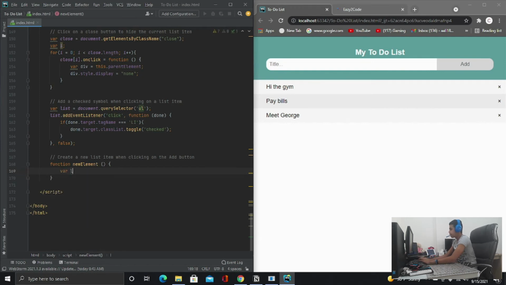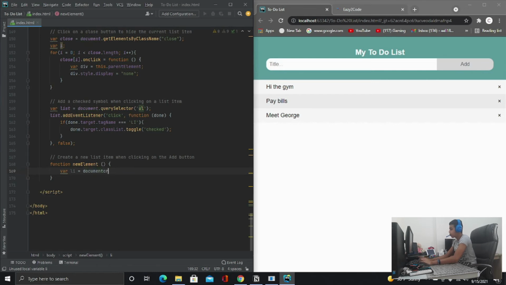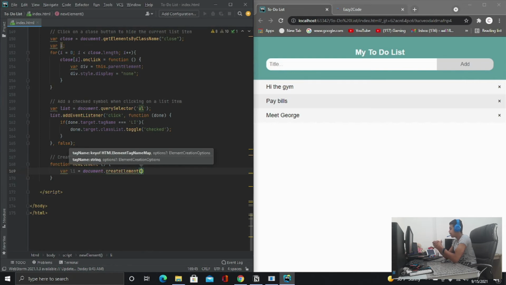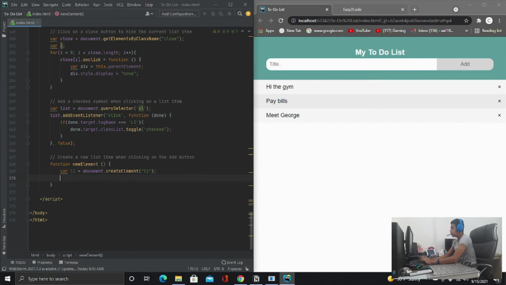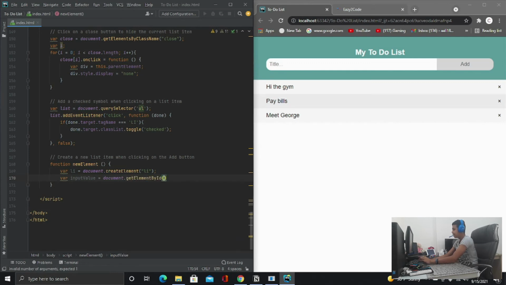Now we are going to create a variable that is going to be a list item that equals to, we are going to be using the document.createElement. That means when the user clicks on the add button, we are just going to create a list item. So let's provide up here li tag. That's it. Now what we are going to do up here, we are just going to select the value that the user has entered in our input. So for that, we are just going to be creating a variable that is going to be input value. Document dot, now we are just going to get that element by its ID. That is an ID that we provided up here, that is my input, and what we need is its value.